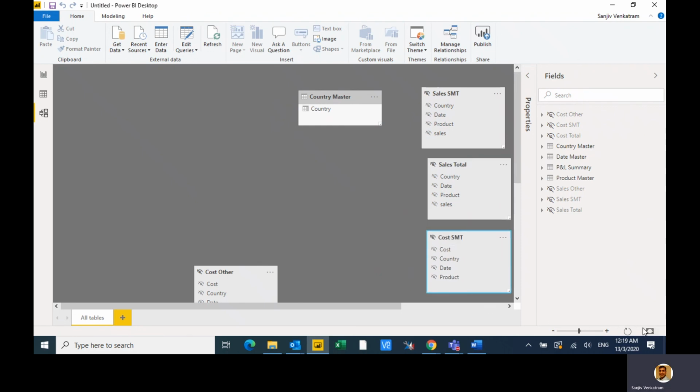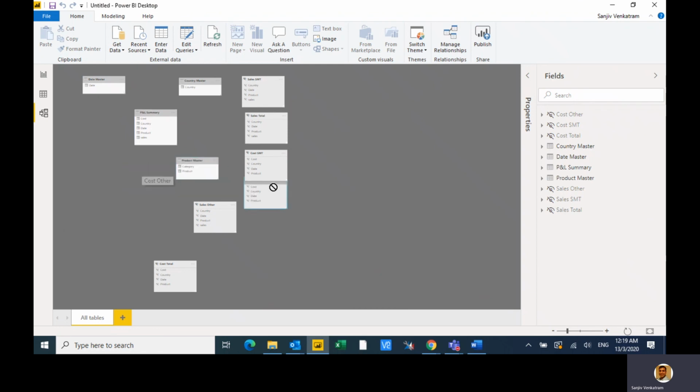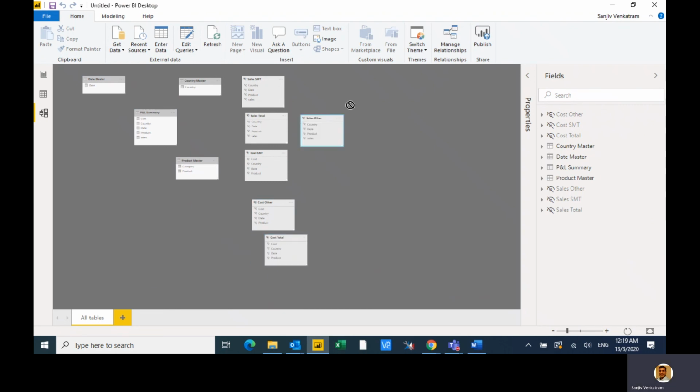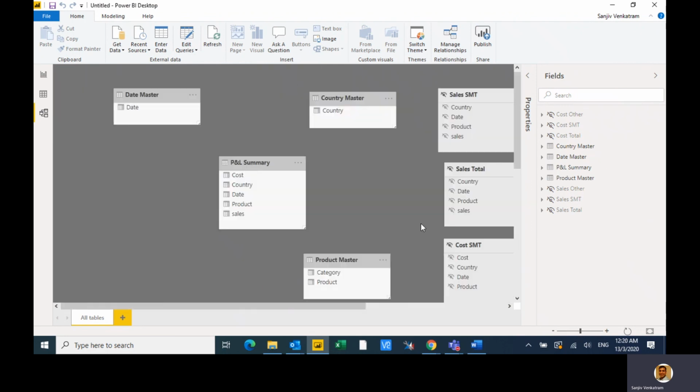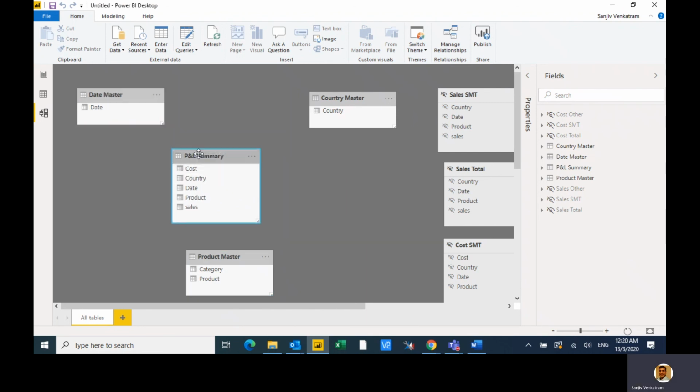And I'm going to make it full screen out here. I'm going to bring my date master. I'm going to bring my P&L summary up here. And then I'm going to bring my product summary. I'm going to move everything else out of view. Okay, like so. And let's make this bigger. So I see my master tables and the consolidated P&L summary is all I need here.